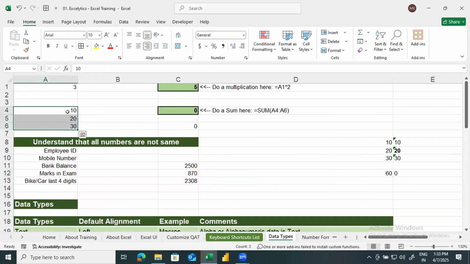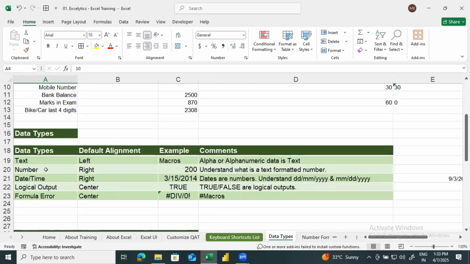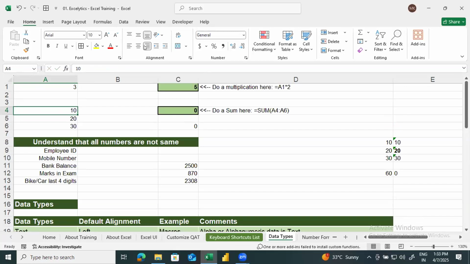If you see here, can you see the forced alignment? Here these numbers actually are on the right hand side. You may think these are numbers only, but actually these are forcedly aligned. I will remove this. What is the default alignment now? Left. Text format, left. Here also it is forced alignment. I will remove this. Here 30 also forced alignment. So actually, what are these numbers? Text formatted numbers. That is the reason why you are getting 0 when I performed a sum.